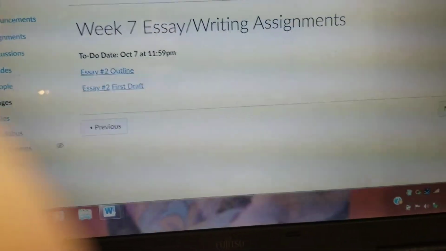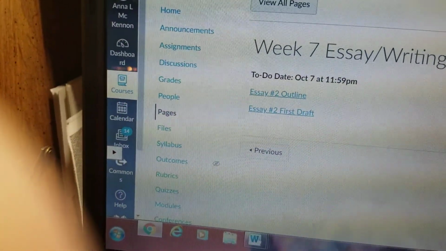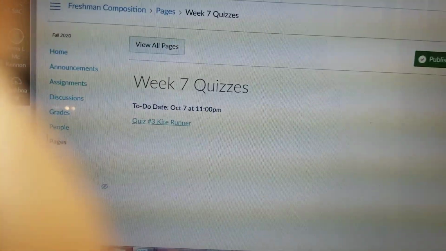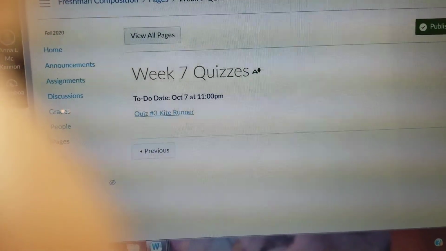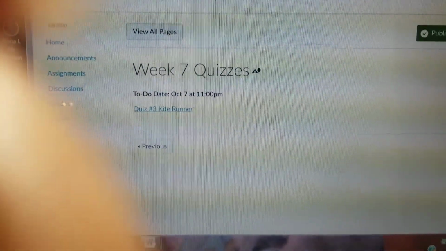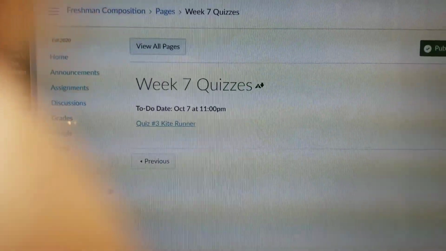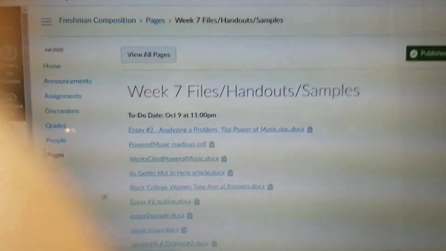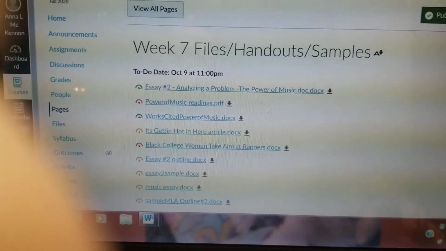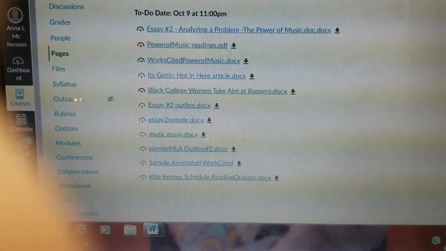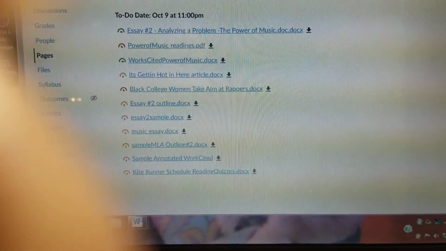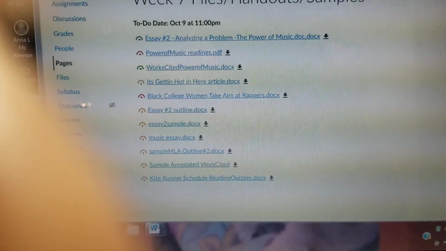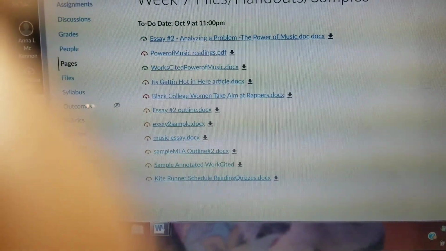And next is the one that a lot of you seem to be forgetting to go into every time you ask me where to find a handout. There's your quizzes. You have a direct link to your quiz, which is this Wednesday. And then finally, a big folder. All the handouts and samples that relate to any work that you would do this week, starting with the Essay 2 prompt.